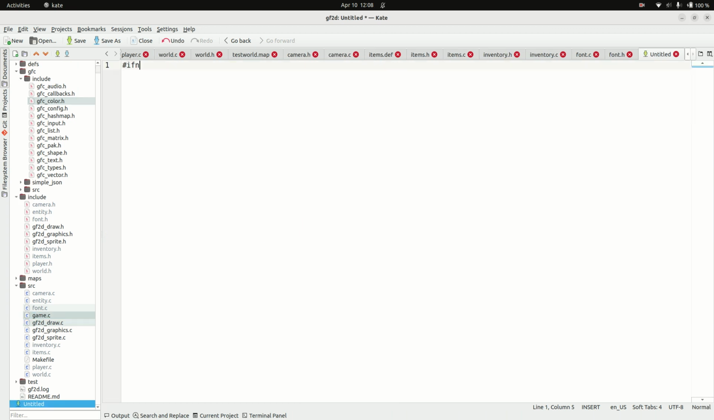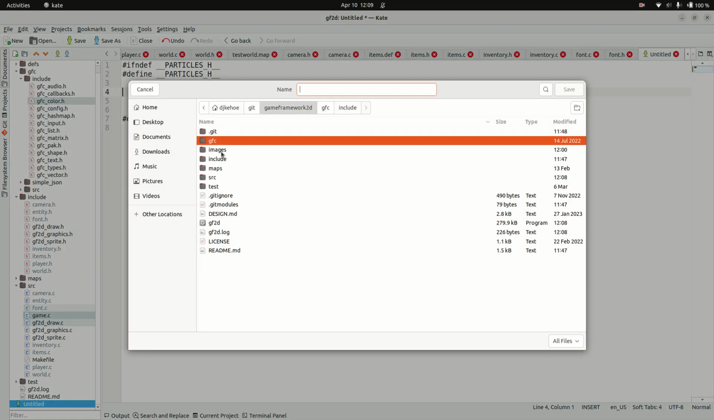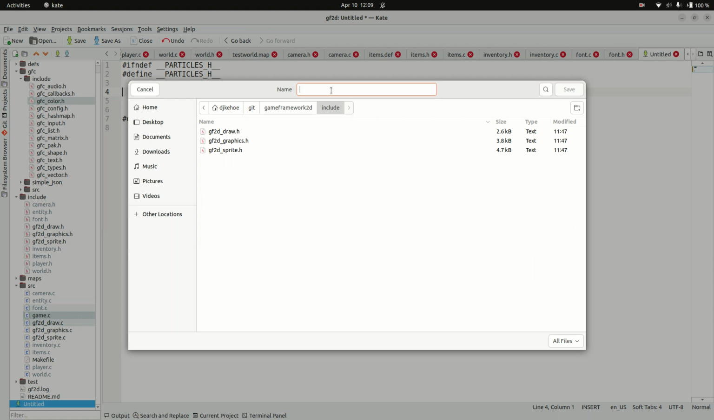I like my oldie include guards: ifndef PARTICLES_H, define PARTICLES_H, and endif. This is the fun part, all the boilerplate code. Let me save this in my include folder in the right spot, and I'm just going to call this particles. I'm not making this officially part of GF2D. I had a version of a particle emitter in my master branch, but I just looked at it for this video and it's showing its age and I'd rather redo it. Anyway, all right, so save this.